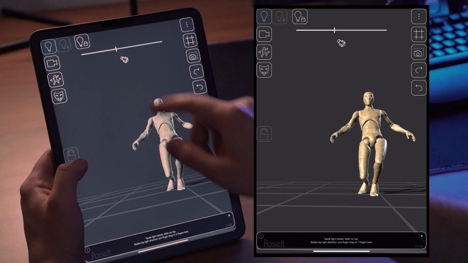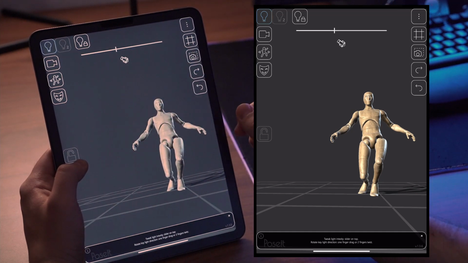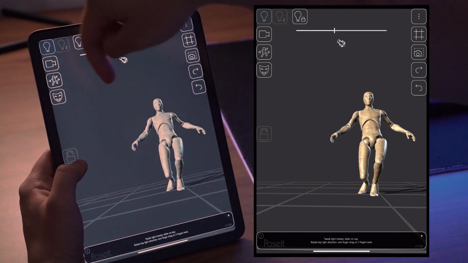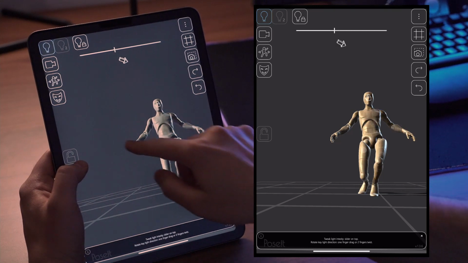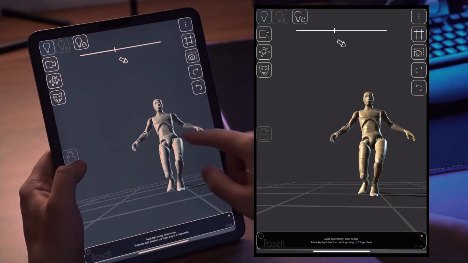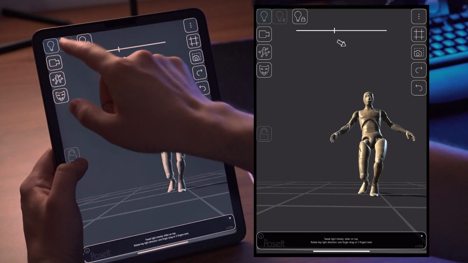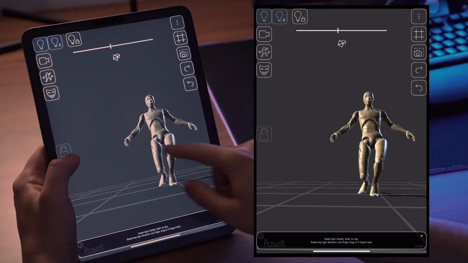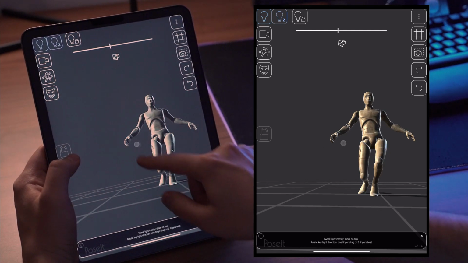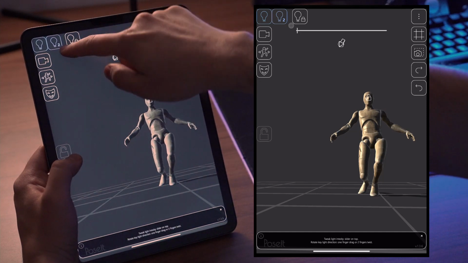From this button here, you will enter the light editing mode. This arrow shows you the current light direction, and you can rotate it in the same way you rotate the body parts. If you toggle this button, you will edit the second light. The slider will change the intensity of the active light.